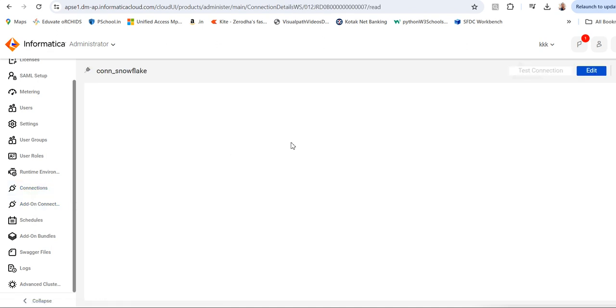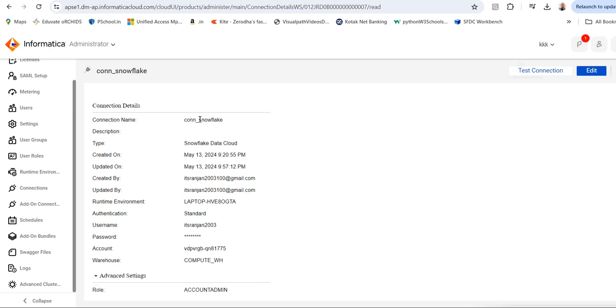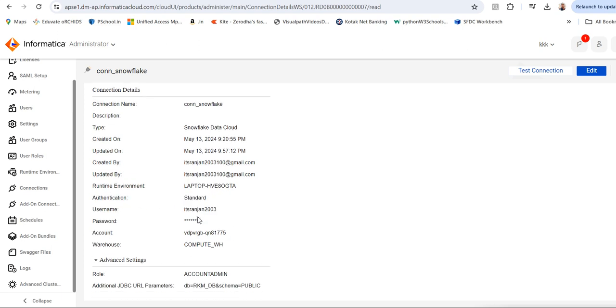Click on this Snowflake connection which I have already created. Let's see the properties. You can see you need a connection name, then type as Snowflake, then runtime, authentication as standard. Then you have to provide the username of the Snowflake connection, then password, then account. Then warehouse, then role, account admin, then in additional JDBC URL parameter, you need to mention the DB name and schema name.